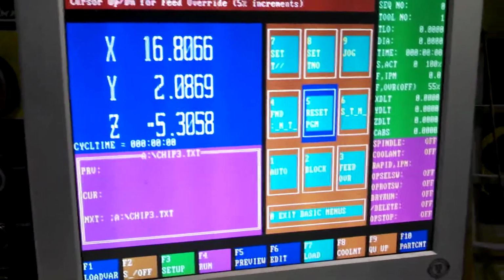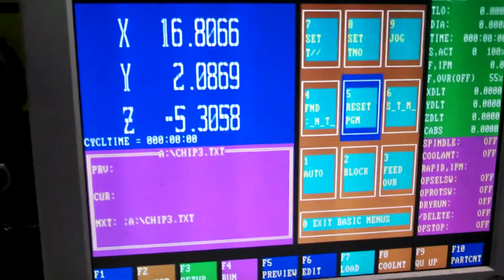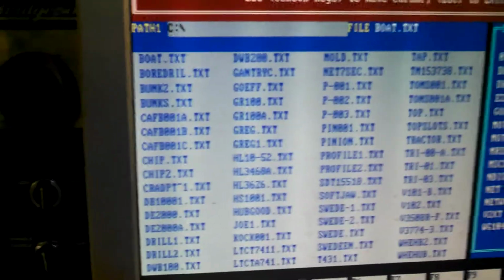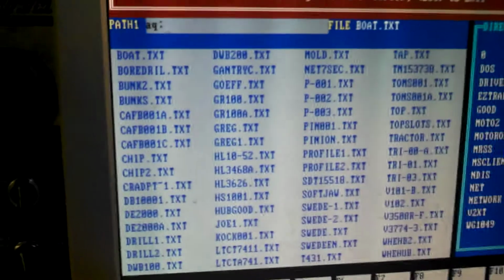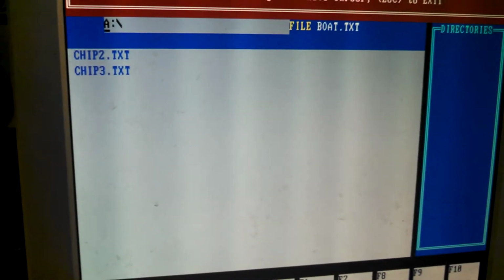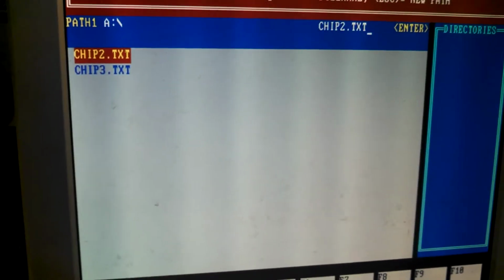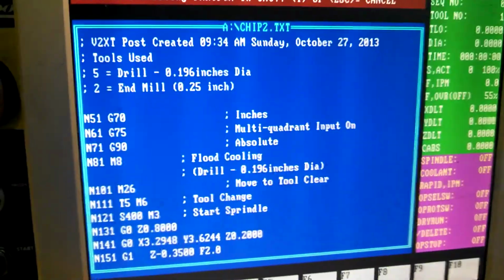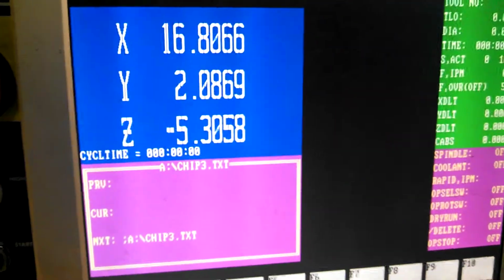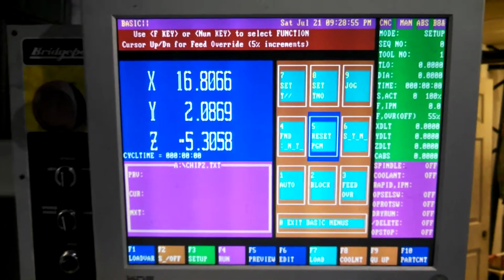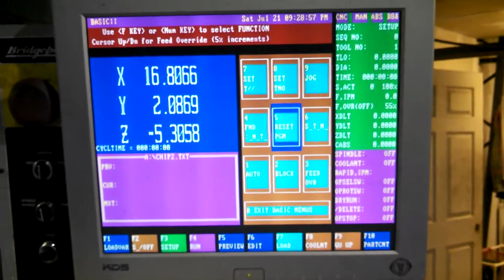So at the V2XT screen now, with the floppy inserted, you just hit F7, escape twice, A:, it'll show you the files that are on the USB, select the one that you want, and it will automatically load it and load to CNC, yes. And so at that point, it's now reading it off and has loaded the file directly off of the USB.